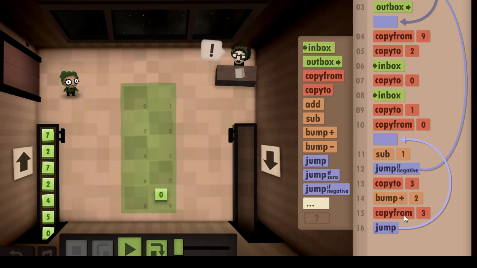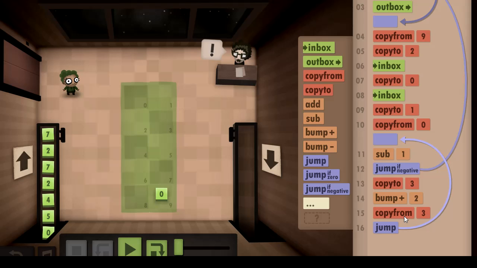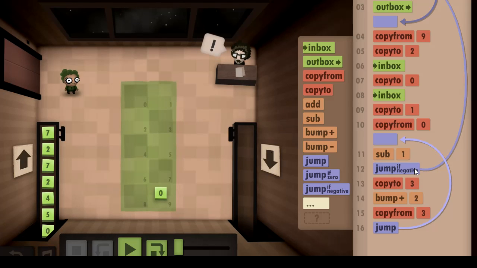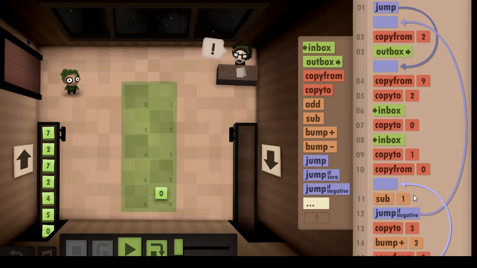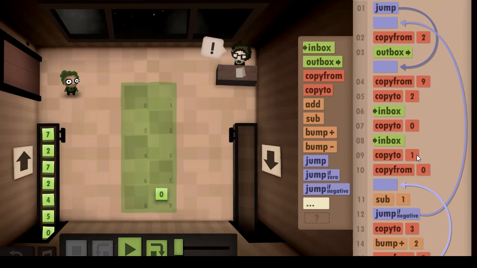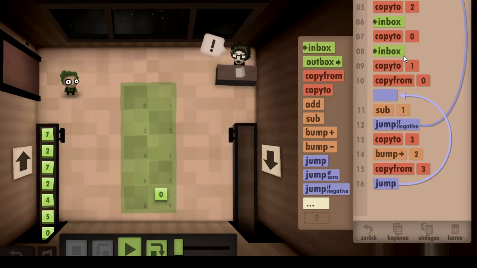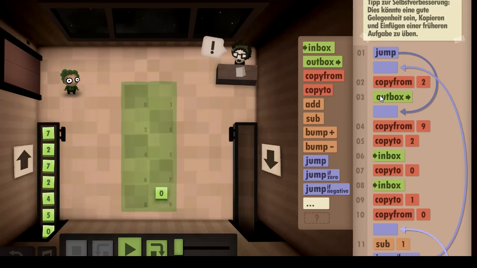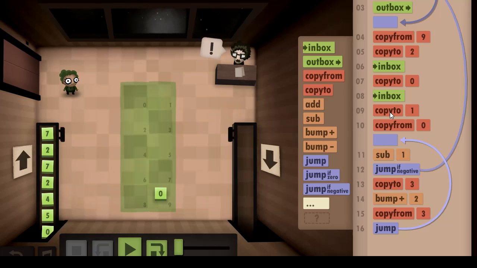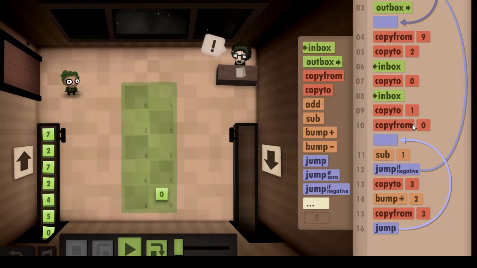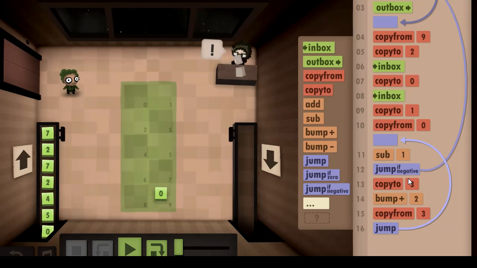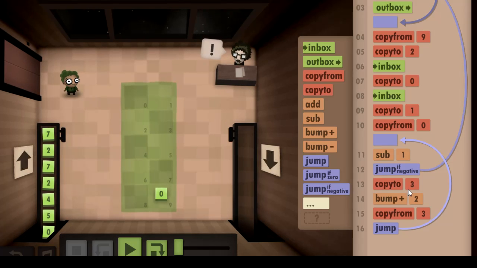Do I need this copy from 3? Yeah, I do. It's got to be here somewhere. Where did my instructions go? So for negative, yeah. Why do I have one too many instructions? Inbox to 0, inbox to 1. Copy from 0. Yeah, it'd be easier if I didn't have to use jump if negative. That would simplify my life.